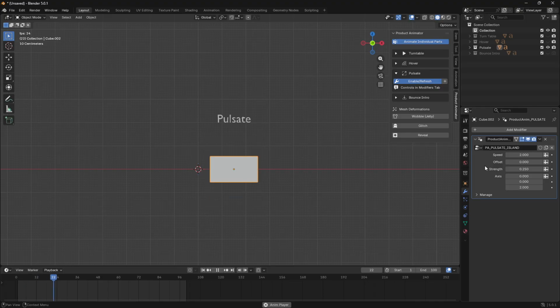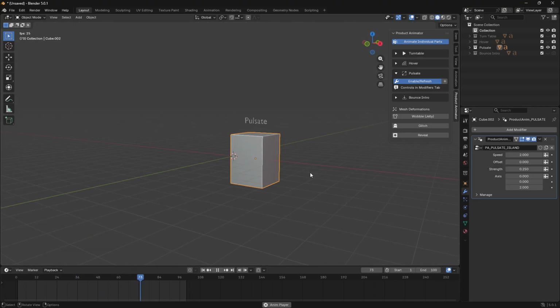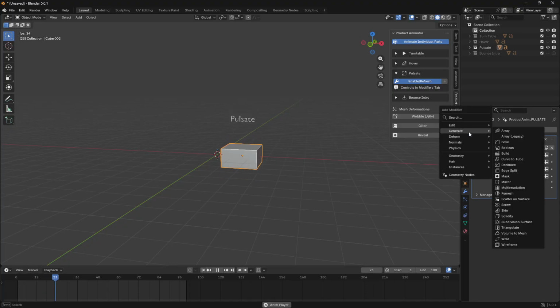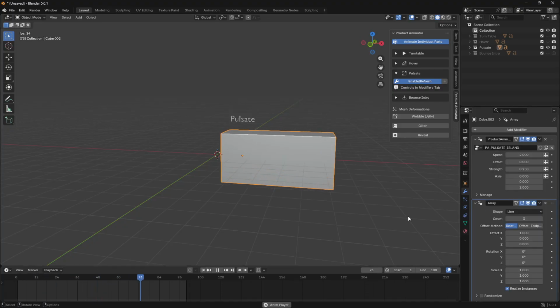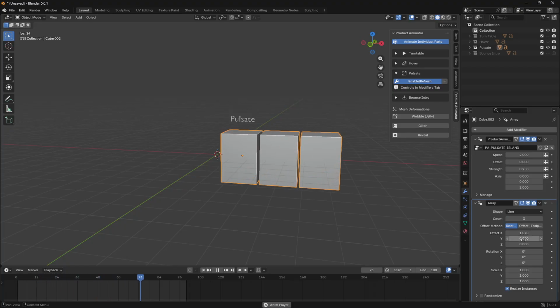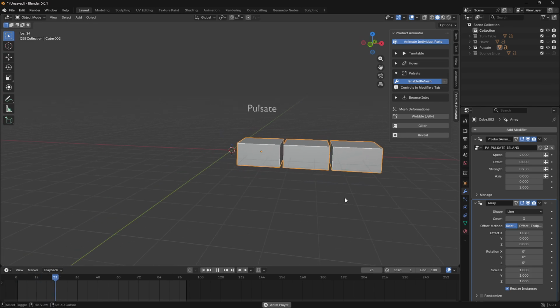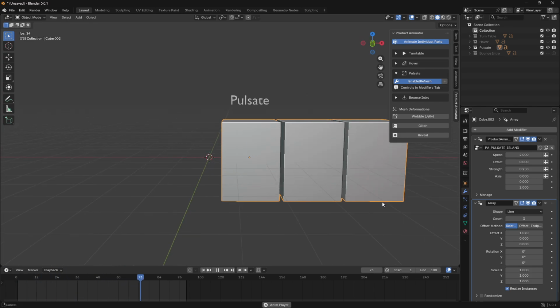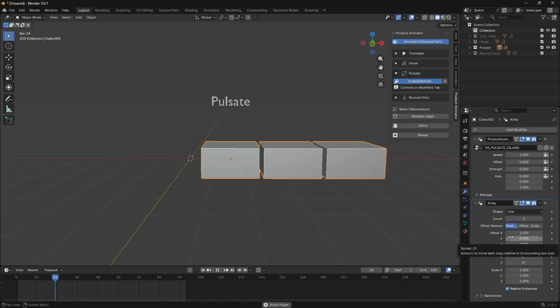Okay. So there you go. So you can do that, right? And then what you can also do with this, again, I will show you guys an example with the array modifier. Let's just add some spaces between them. There you go.